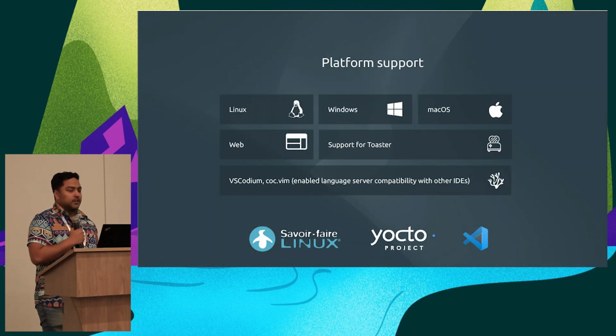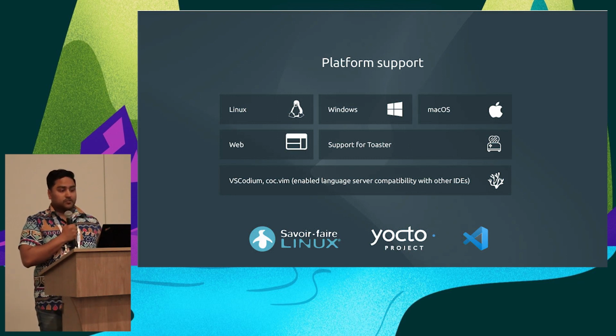Platform support. As many might know, we also provide running the extension on many platforms. This was a very key integration on our side the last few weeks, knowing that our language server should now be able to be integrated with other IDEs. I really want to highlight the extension language server.